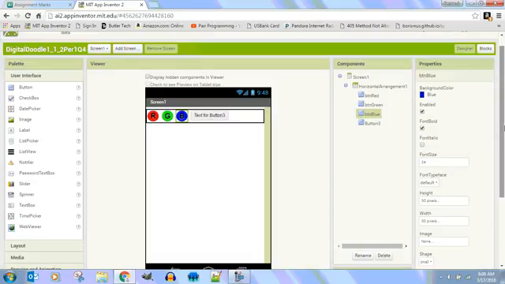Are we good back here? What are you doing? Did you drag in a horizontal arrangement? Go to your layouts, drag in a horizontal arrangement, and start putting your buttons in.